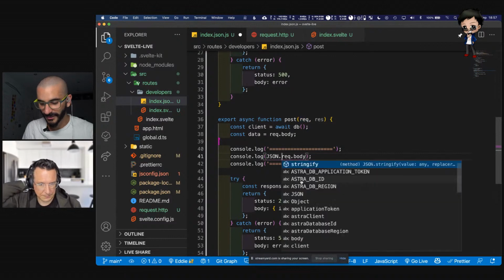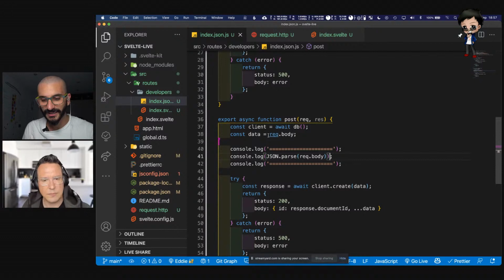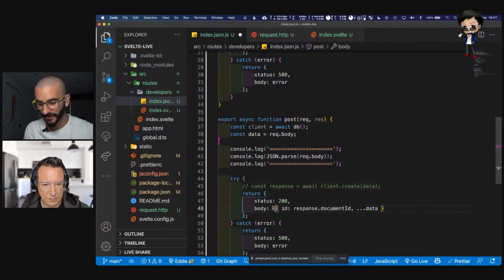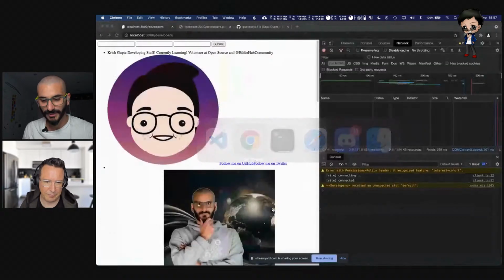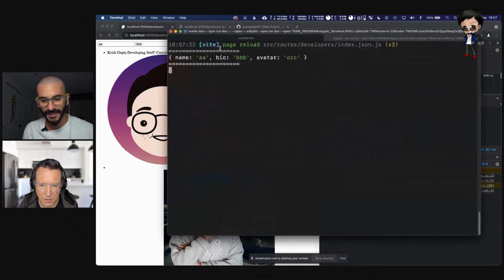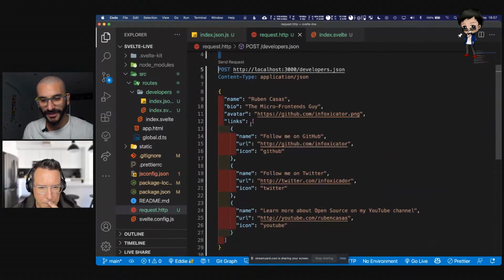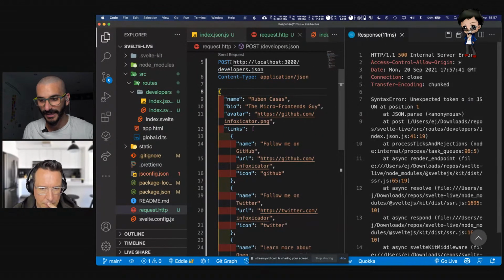So I could go JSON parse, and it will look correct now. I'm just going to comment out the create, so we don't create lots of rubbish data in the database. Let me just do it again. Submit. And that looks correct. What we're getting displayed is good. But if I post this now, I have a feeling it won't be correct. See, we get a 500 and break that, which I think is wrong.